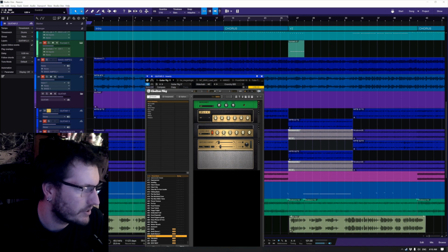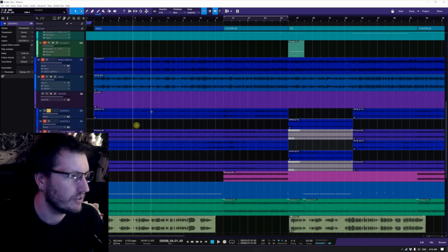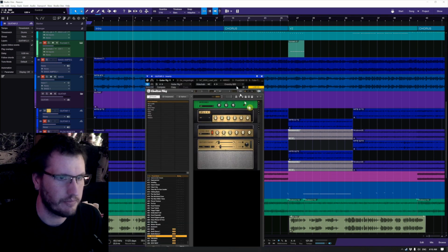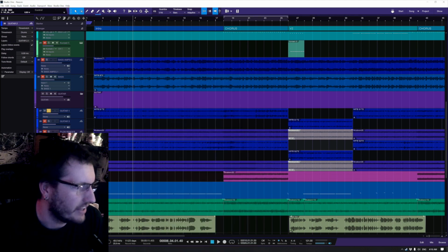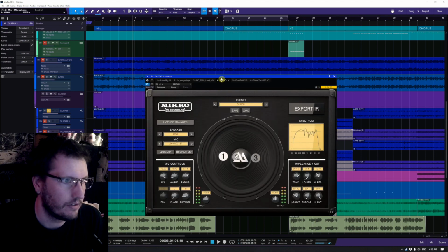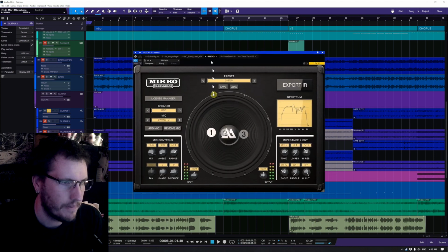I'm going to swap this out for this. That's the Guitar Rig one. I'm just using a Tube Screamer. Like, it's a Tube Screamer. I don't know. Okay, and then Mikko ML Sound Lab.